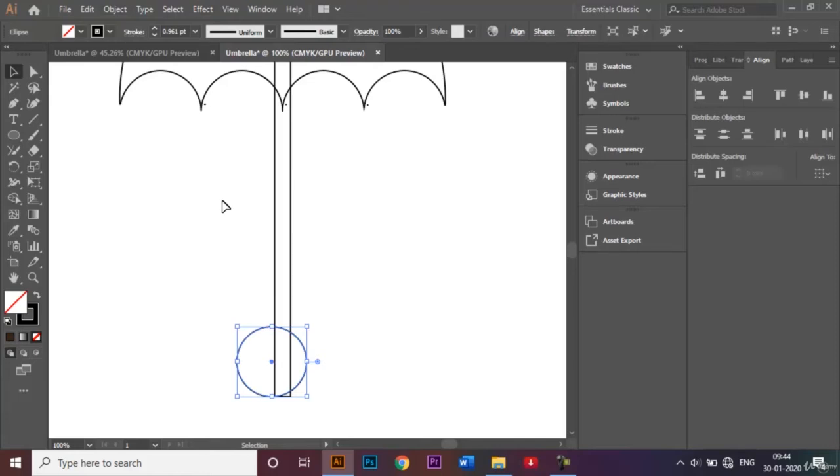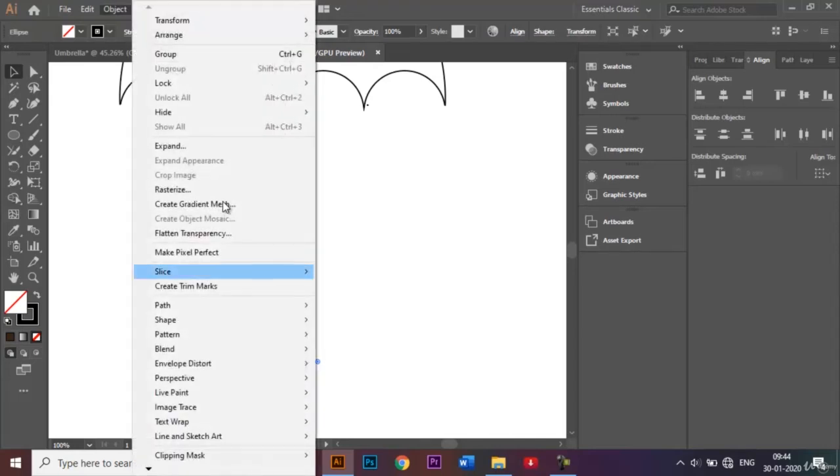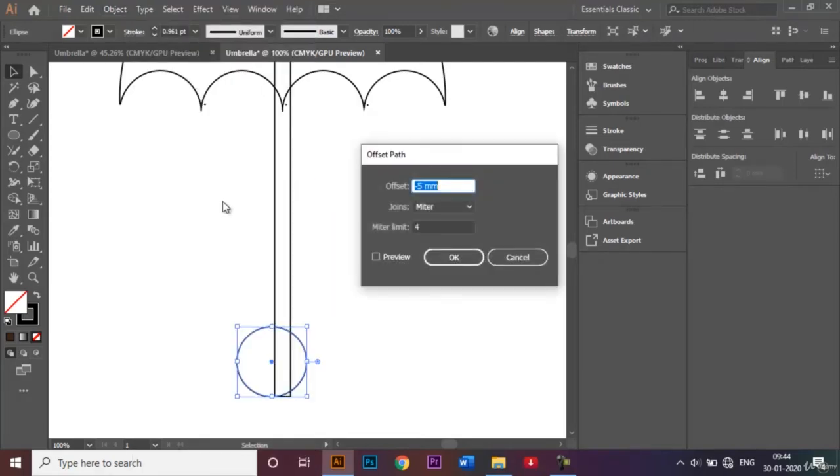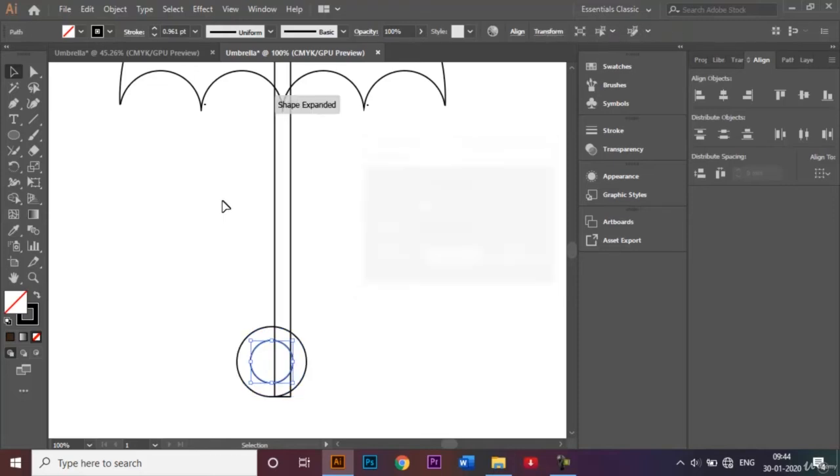So while this circle is selected, we go to Object, Path and Offset Path. So I want to create a smaller circle, right? So in this offset option right here, I will give a value of -5. And if we click on Preview, you can see this comes up like that, and we click on OK. And I'll go back to this line tool and just make one small line going across like that. You'll see in a moment why.